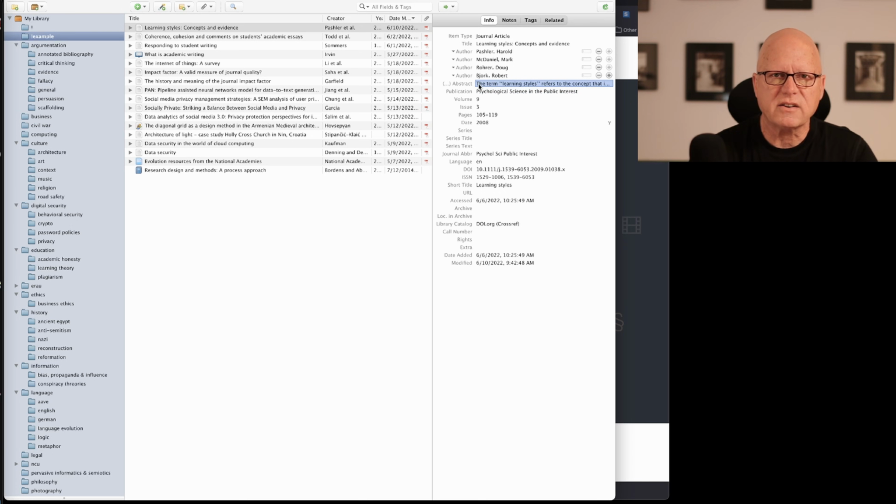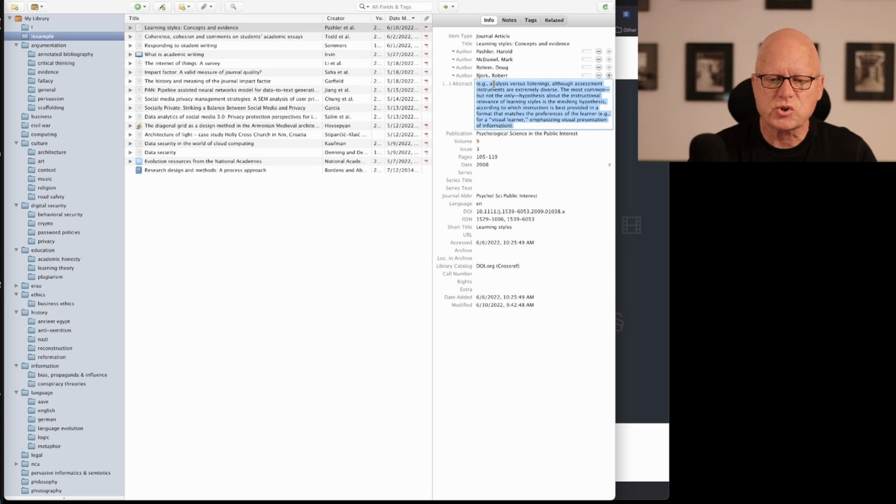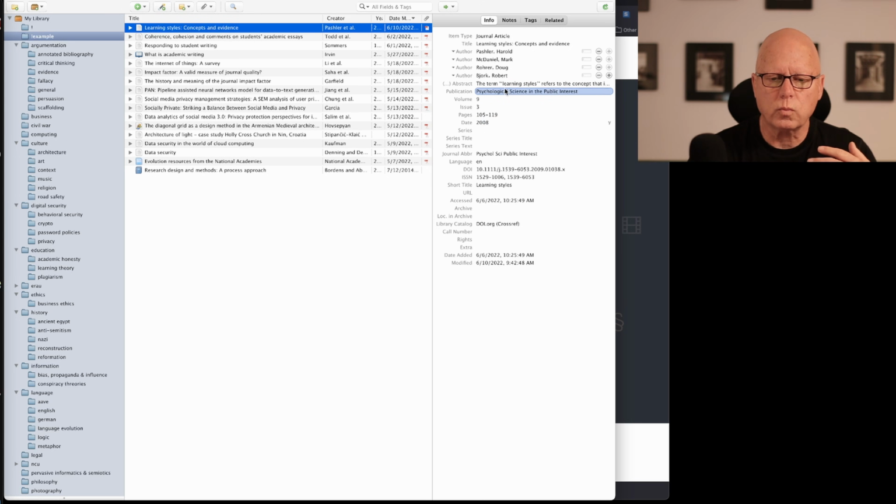I can see that when I collected this data from the library, an abstract was downloaded into my database. I know that the article was published in the journal named Psychological Science in the Public Interest, volume number 9, issue 3, pages 105 to 119, and it was published in the year 2008. There's an abbreviation to the journal. The journal was written in English.